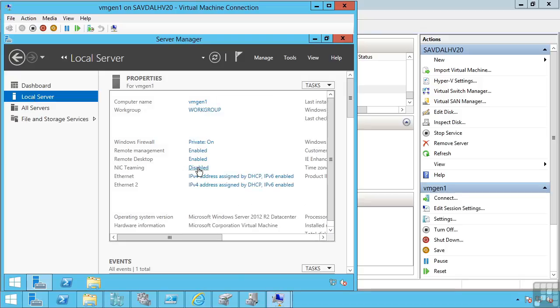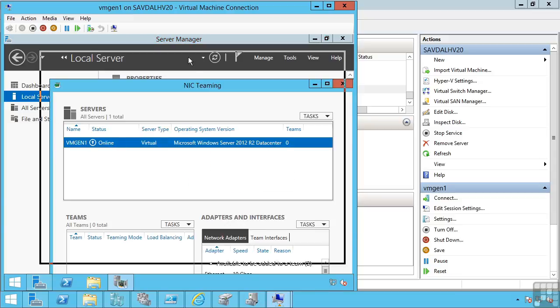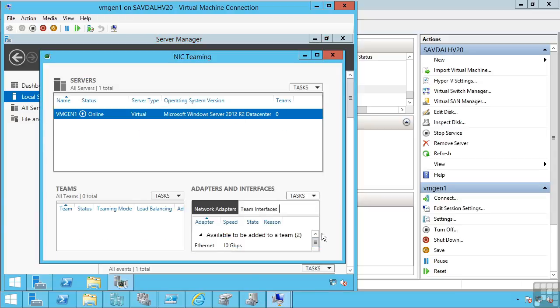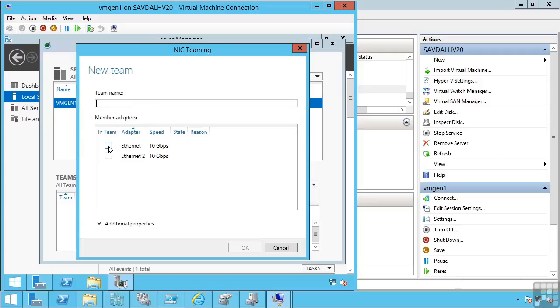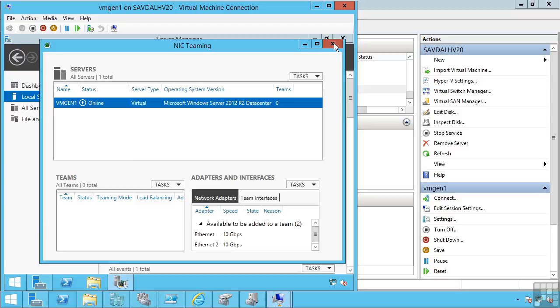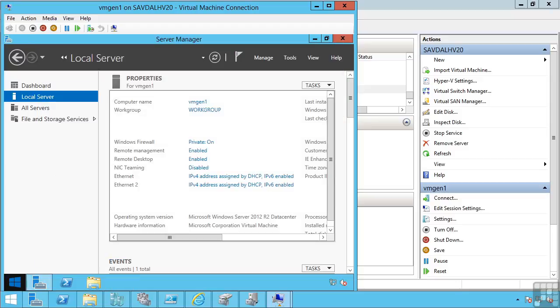I can select the disabled option. And now I see I have 2 network adapters available, Ethernet and Ethernet 2. I would then, in my teams, say a new team. I would select those adapters and I've now created NIC teaming within that guest operating system. And again, I could also use PowerShell if I wished.